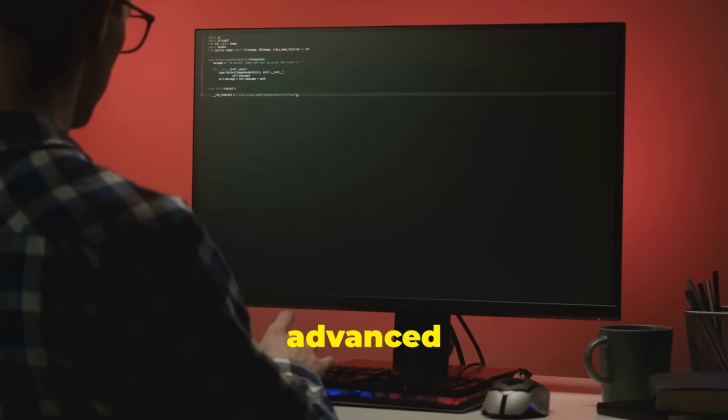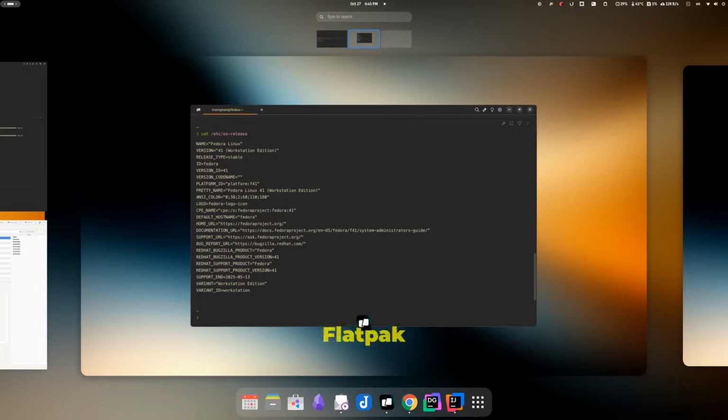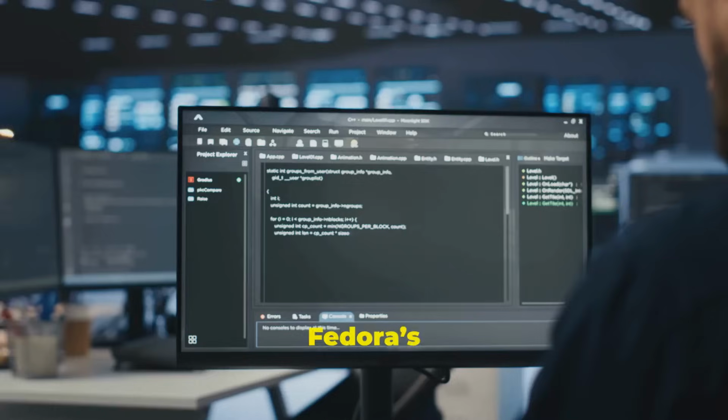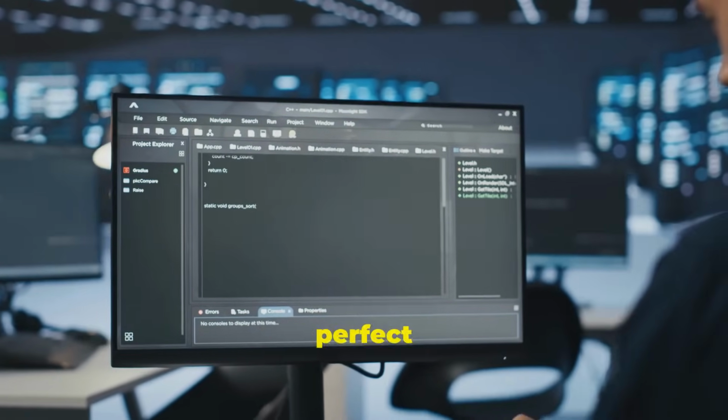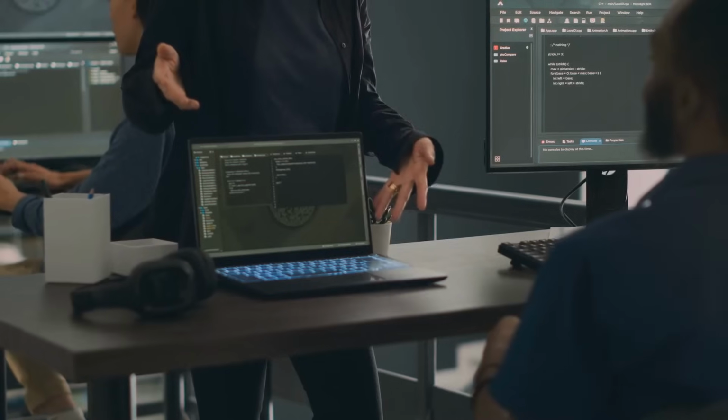Fedora isn't just about aesthetics, it's a powerhouse for developers with advanced tools like Podman for containers and Flatpak for sandboxed apps. Fedora's DNF package manager provides robust performance and flexibility, perfect for power users.